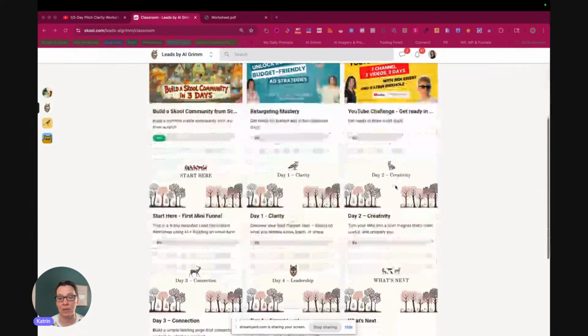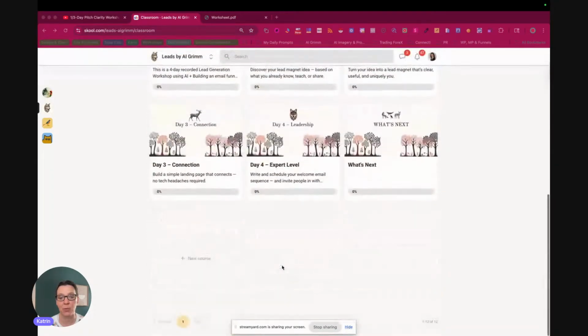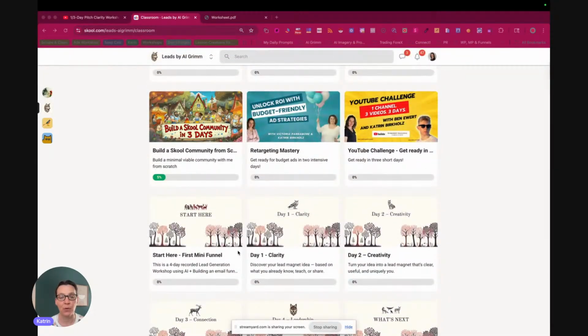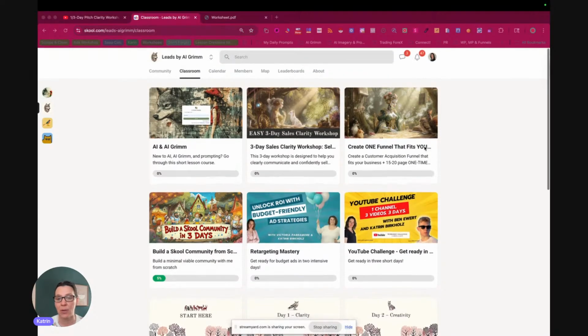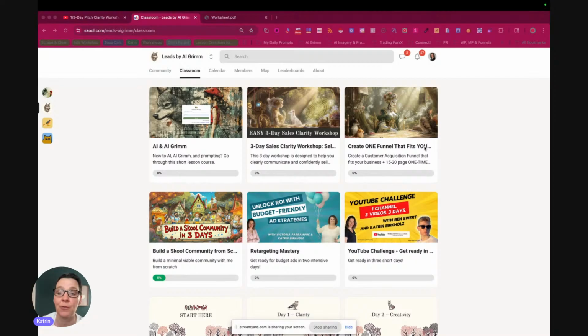The rest of the time you see the past workshops, what we've been doing already, from your first mini funnel where you create an email sequence and a lead magnet, over to the YouTube challenge, get your challenge up with 3 videos in 3 days, over to ad strategies with Victoria, how to build a school community in 3 days, create one funnel that fits you, and that is also part of another workshop. And then now the 3-day sales clarity workshop or the pitch workshop.